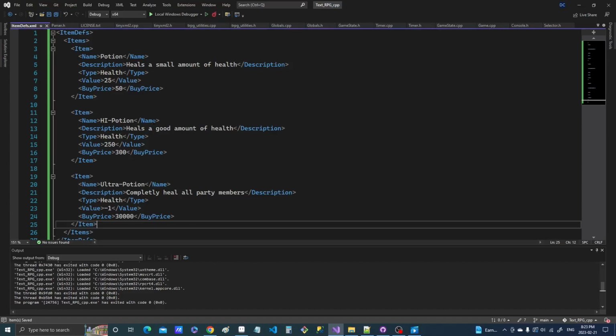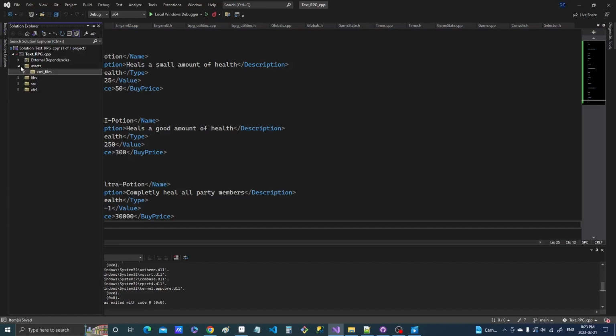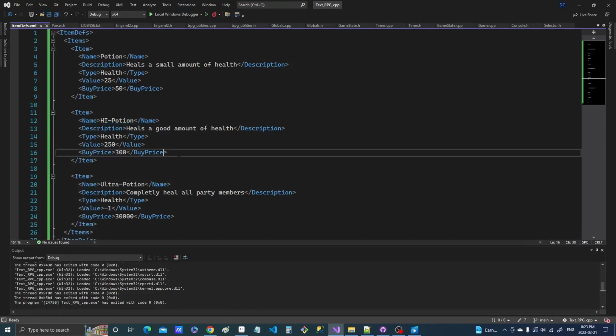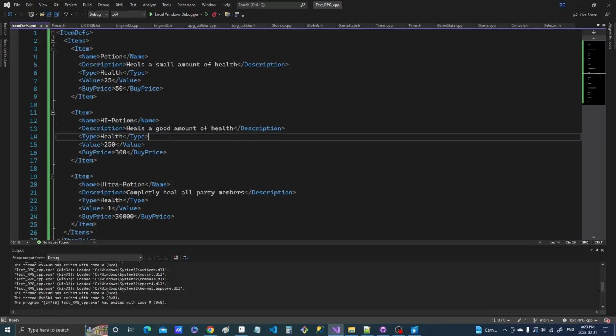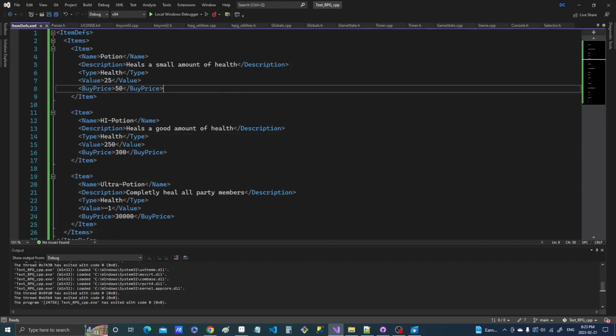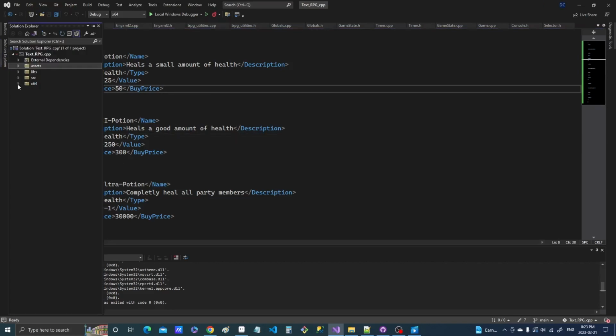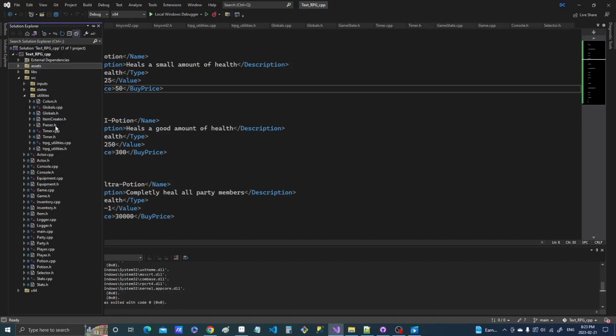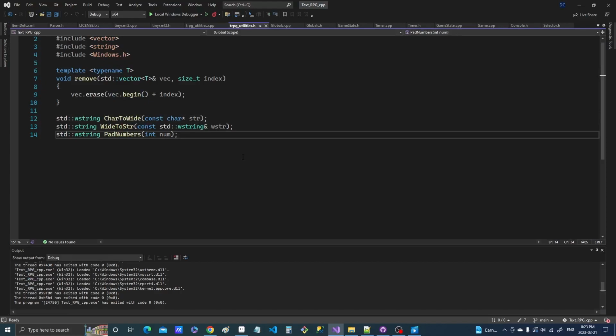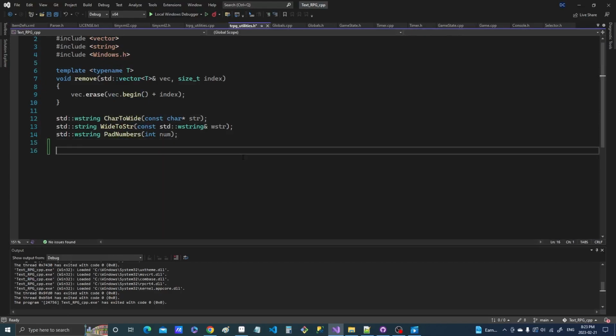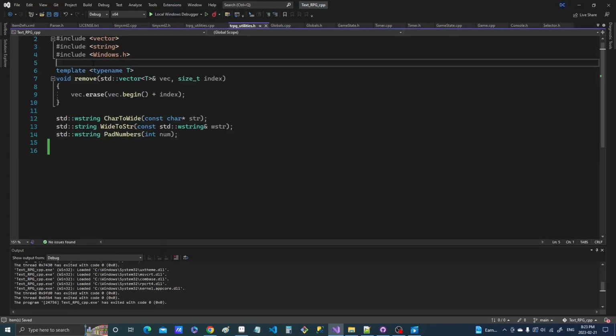So with that, we're going to need another utility function. Because the type is a string, however, our item type is an enum. So we're going to need to be able to convert the string type, or the text type, back into an enum. So we'll do that inside of our utilities. So utilities, right down here. So we'll start some new ones. And we're going to have to include item.